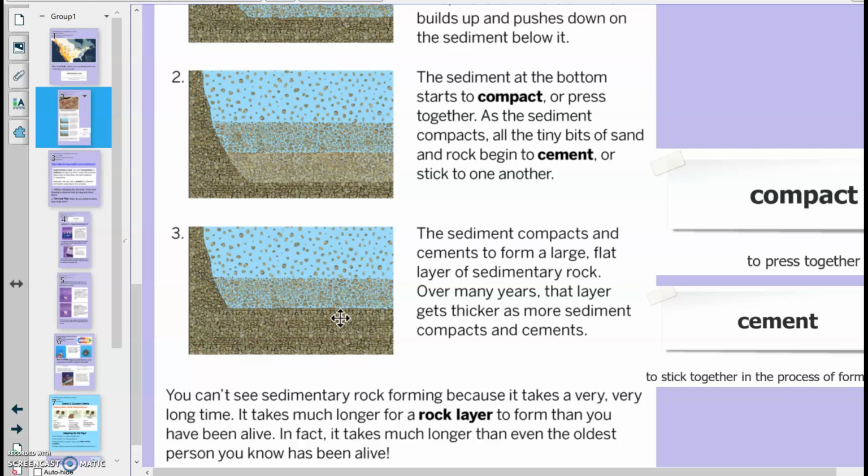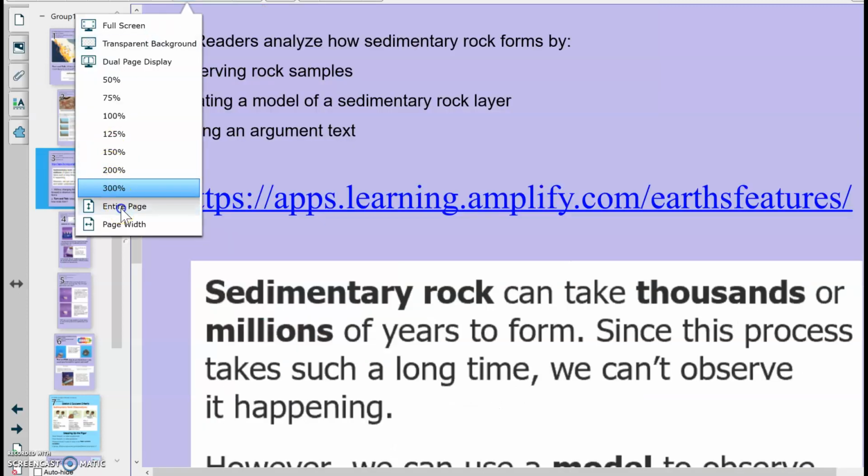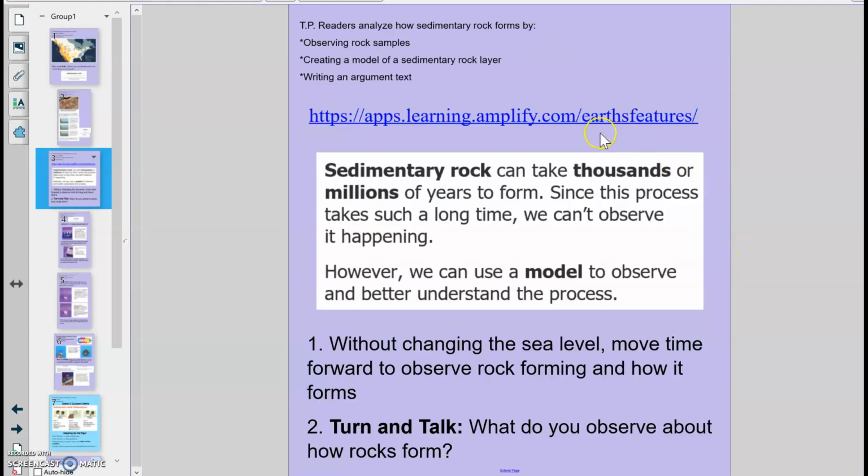You can't see sedimentary rock forming because it takes a very, very long time. It takes much longer for a rock layer to form than you've been alive. In fact, it takes much longer than even the oldest person you know has been alive. Because it takes so long, and I mean thousands or millions of years, we obviously can't watch this process happening. But we are going to use a model or our simulation to observe and better understand this process.